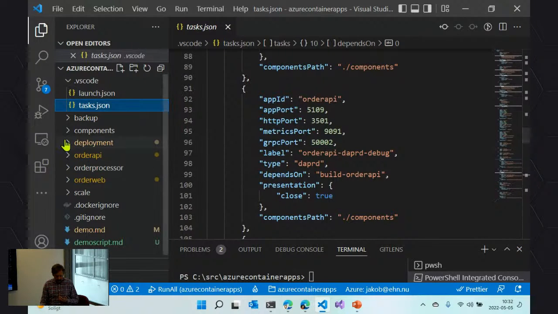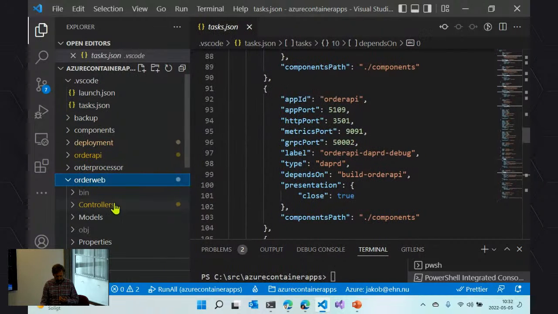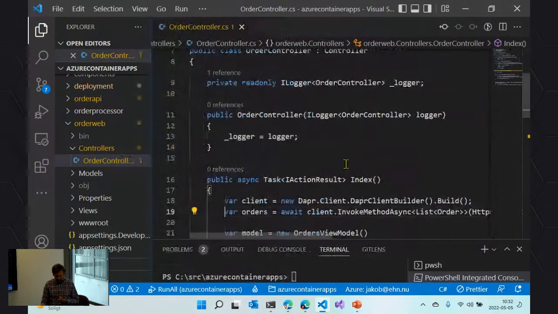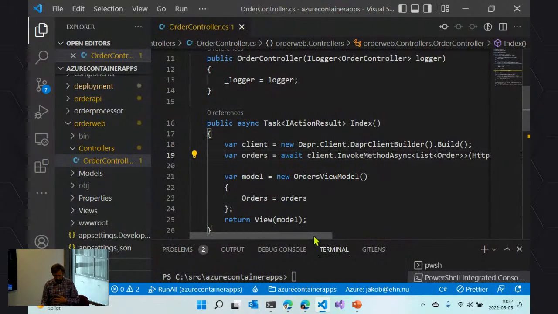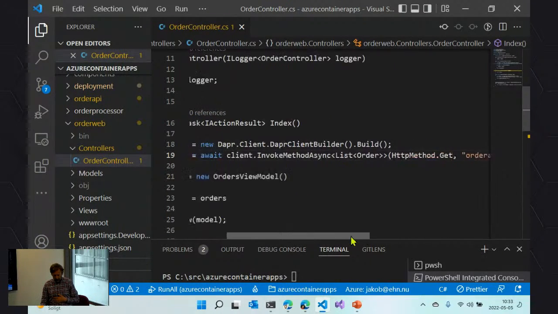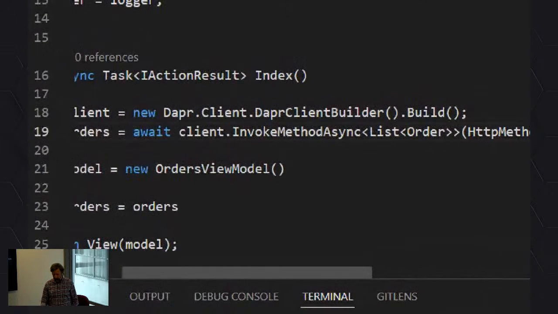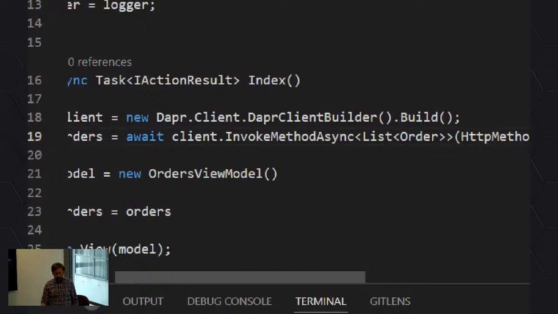So to show you what the code looks like, let's take a look inside the order web, just to show you this sample of using Dapr. When I create an order, the web needs to call the API I talked about. So if you look at the code here, let's zoom in a bit. I created this Dapr client, I'm using the C# SDK, and I'm saying invoke method async on that one.